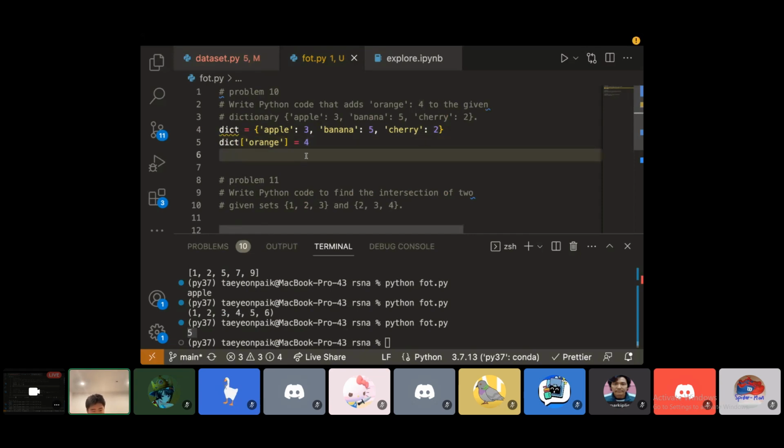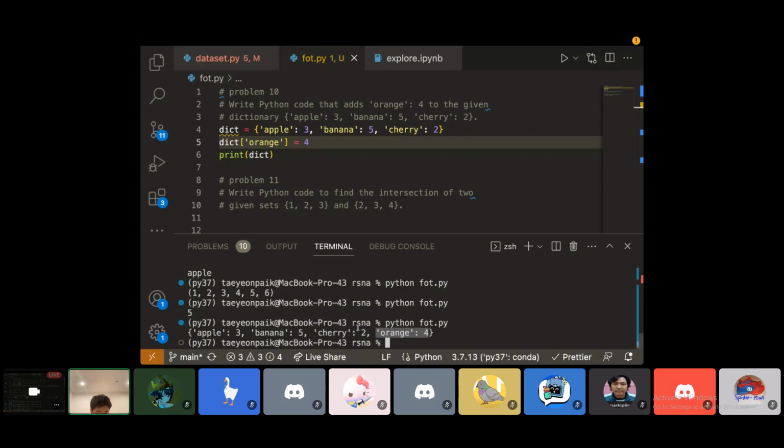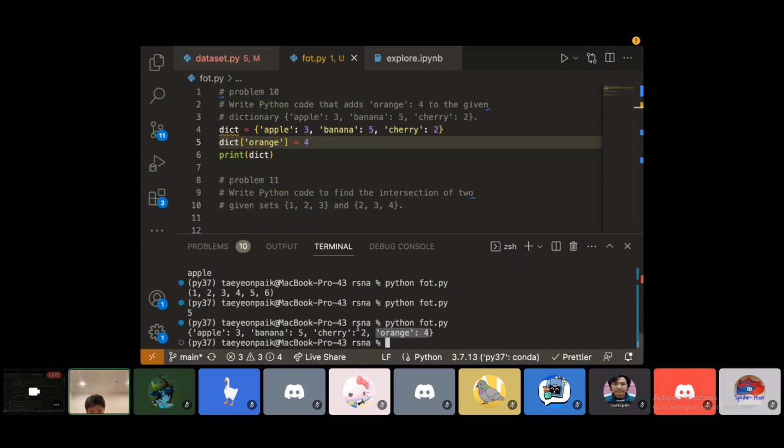And so if we do print dict, then it should print the updated dictionary with the key value pair orange 4. And we see that it has been added. Does anyone have any questions for this one? Okay, if not, I will continue moving on. So we're done with problem 10.